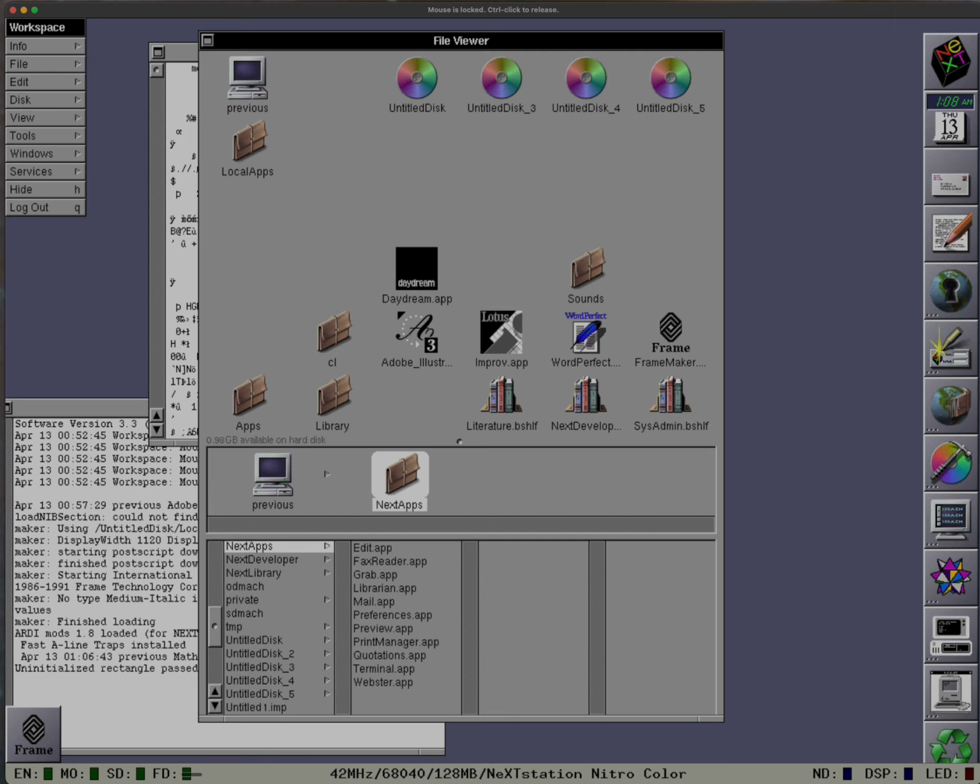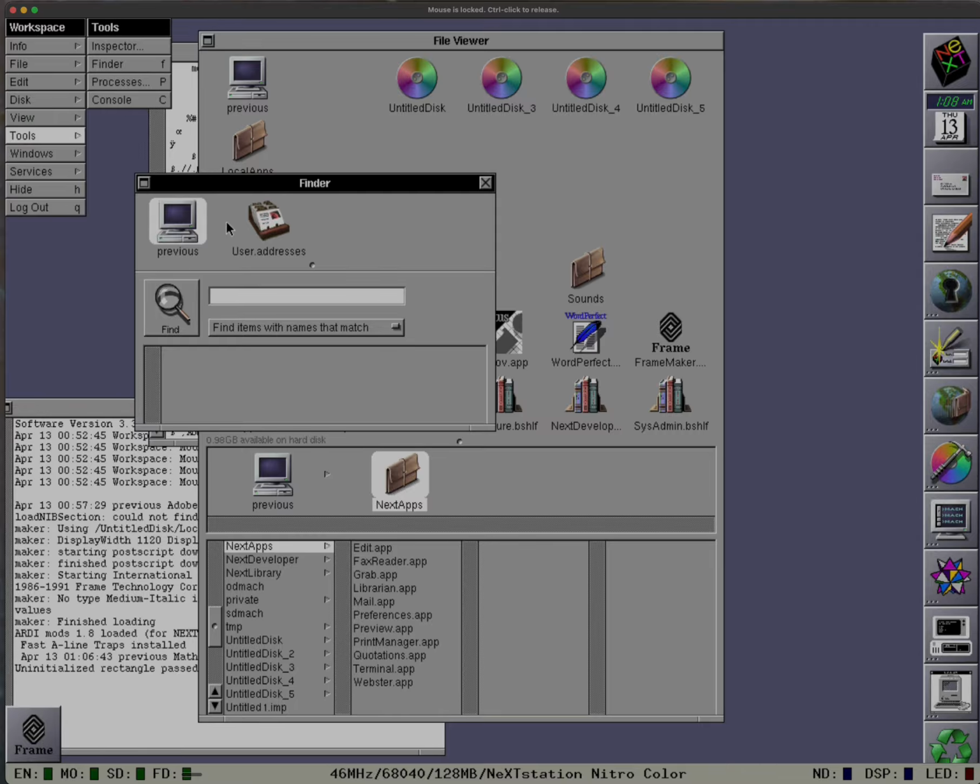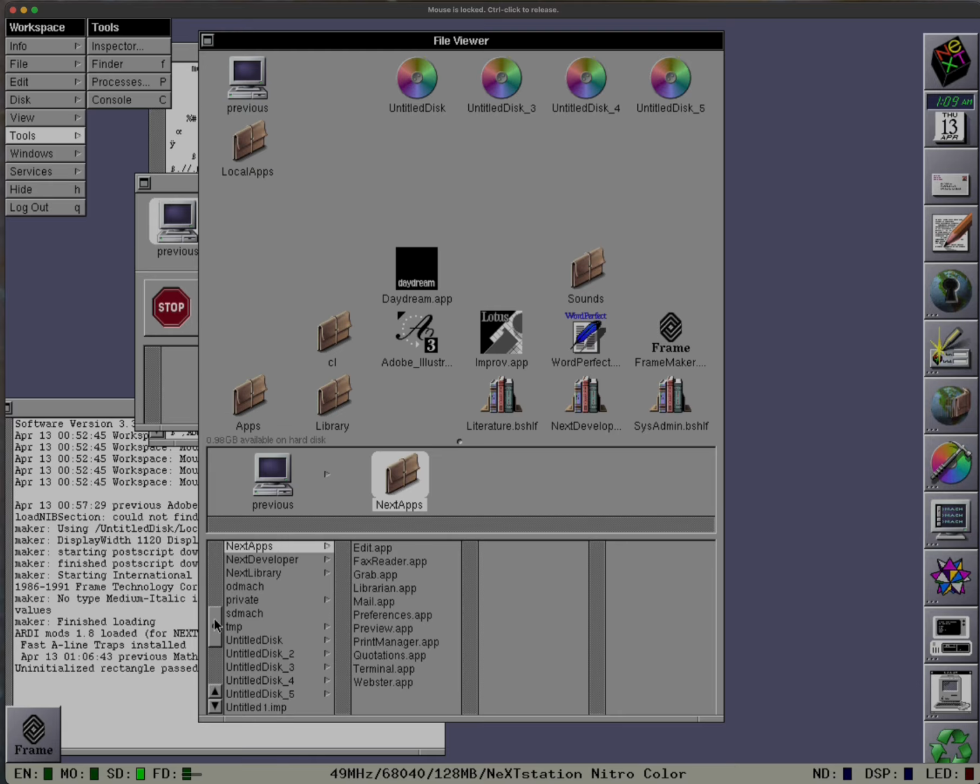So we've got the ability to search here too, which was really innovative at the time. Let's see, we could go Tools, Finder, and let's do NeXTTime. So all this stuff made it possible for Tim Berners-Lee to create the World Wide Web. While it's looking for NeXTTime there, it's going through all our stuff. Let's see if we can find web browsers.